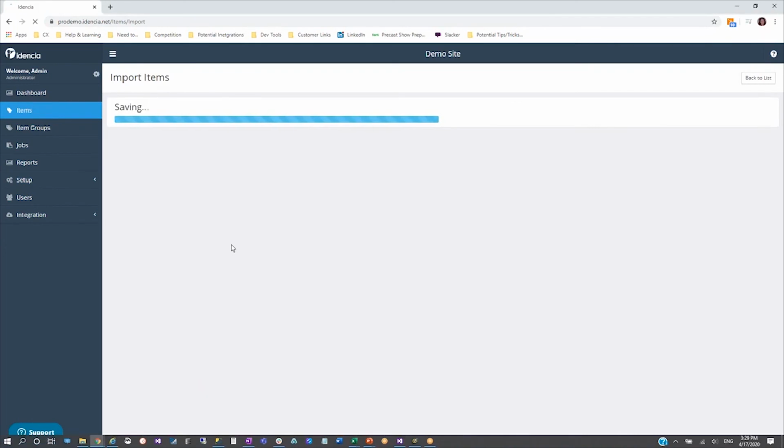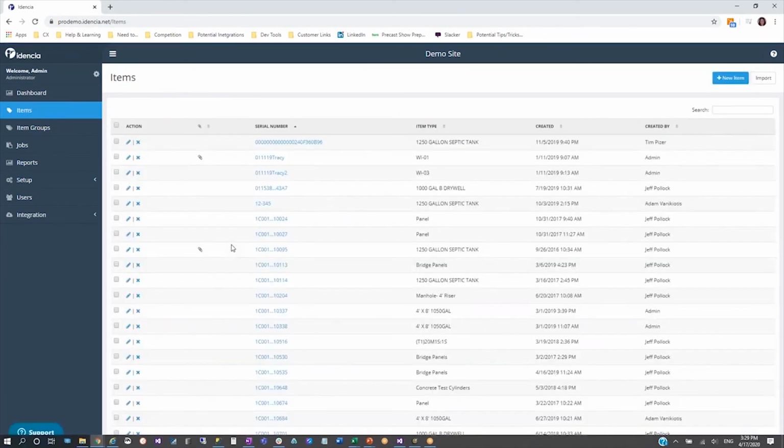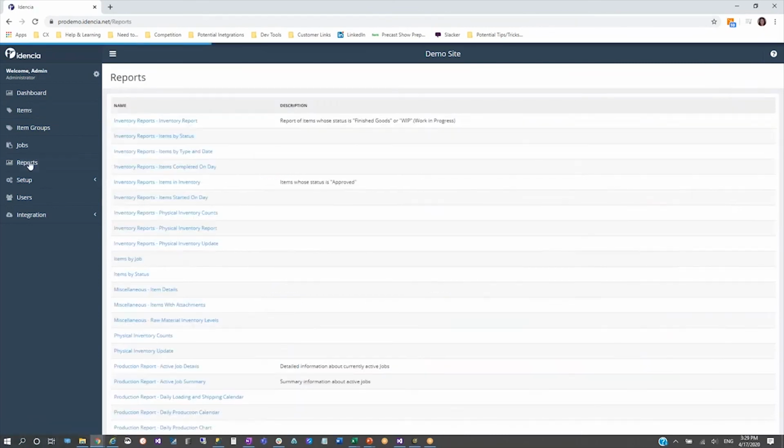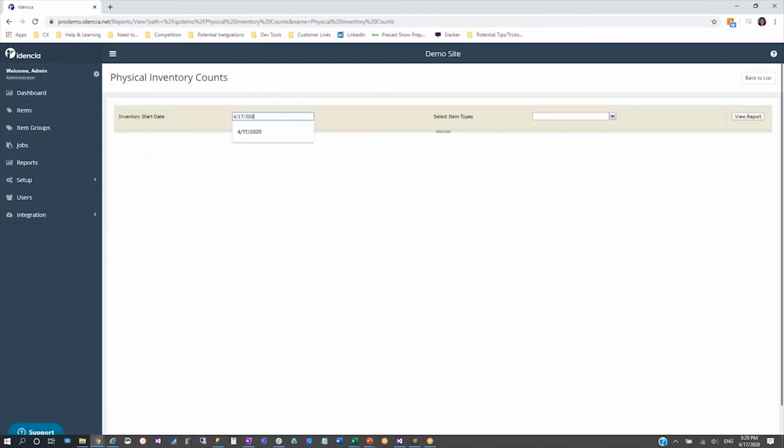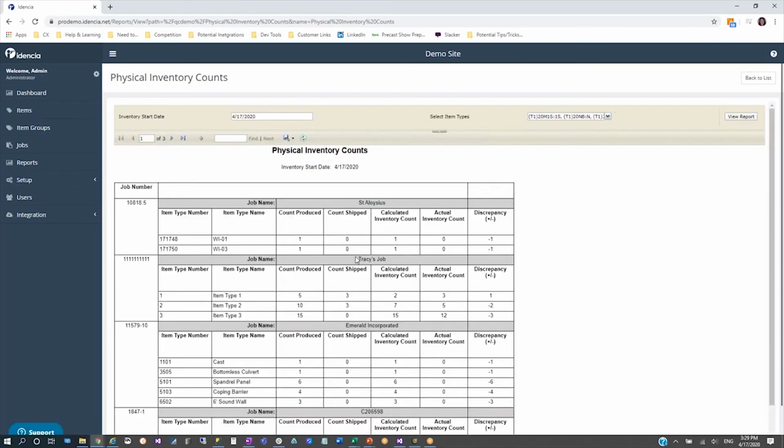So 20 items will have the physical inventory date set to today. I scanned every item in the yard and set that physical inventory date. Now if I go back to the physical inventory count report, put in my inventory date, and again, it's whatever date you started. Now we can see that I scanned 3 of these in the yard. According to job shipments, the production report on my job screen, I've produced 5 and I shipped 3. So I should have 2 in the yard, but there's actually 3 in the yard.